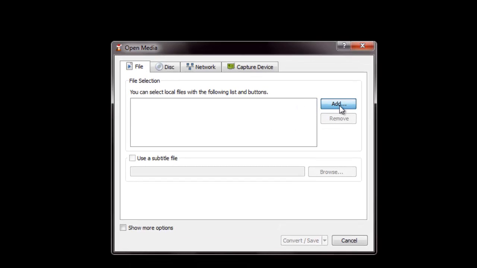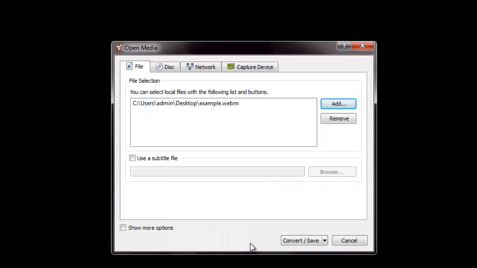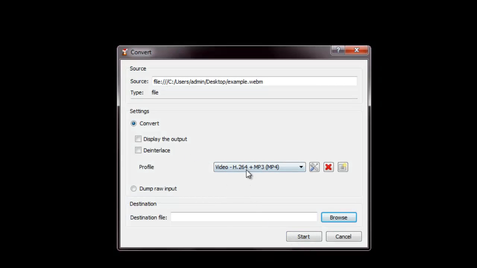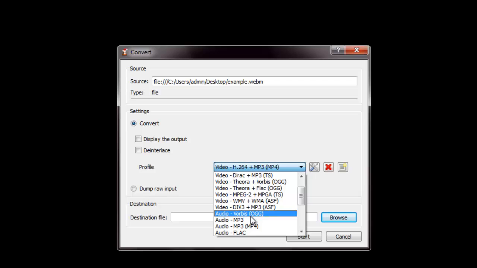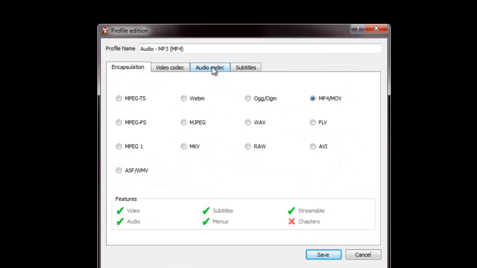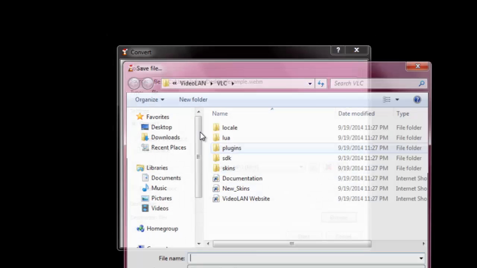You're going to go over here and select add. Navigate to wherever you got your file at. And then you're going to go down to the convert slash save button at the bottom. I'm going to go to MP3. And then like I said, there are additional settings here, but like with Format Factory, you really don't need to be messing around with them too much. I'm going to click save, and then you're going to want to select a destination folder.